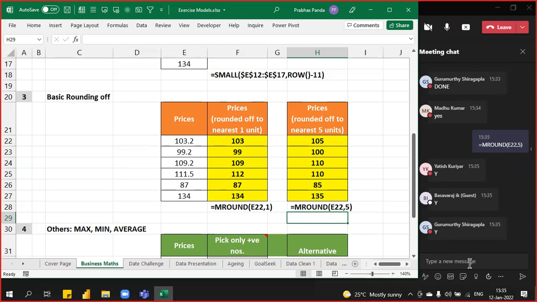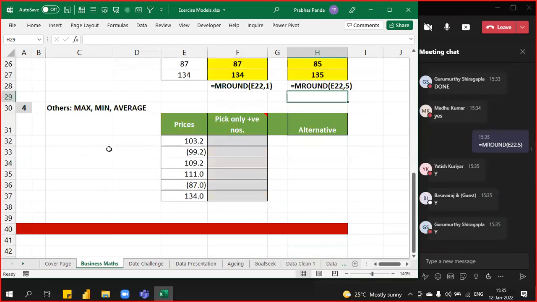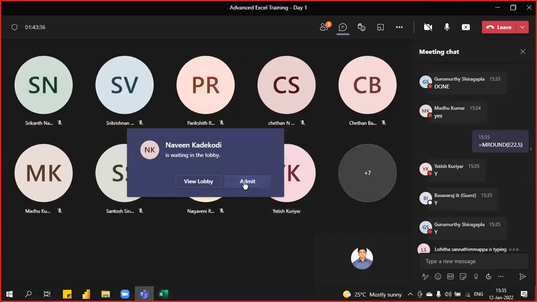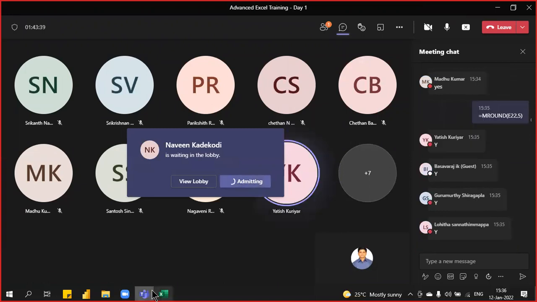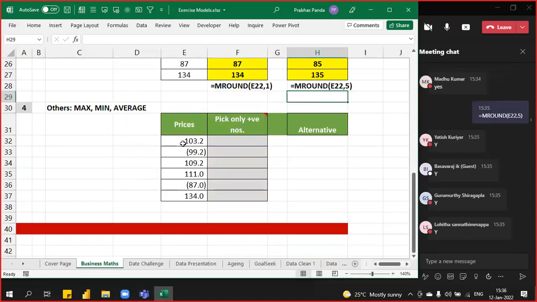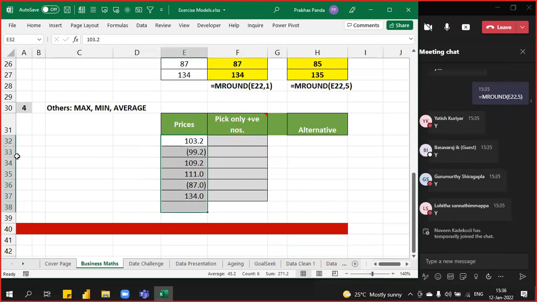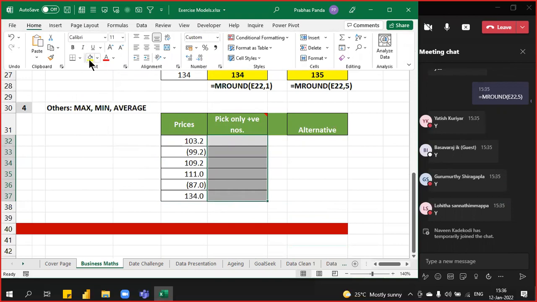Well, so rounding off our data, we got a clarity on that. Now we are going to discuss the next. We have a prices column where you can see the numbers have some mixed data over here, in the sense some positive and some negative data is also available. So looking at the data in this format, my boss is not happy. And what he's saying is that, Prabhas, this data you maintain as your source data, but in the next column, I want only the value which is positive in nature.